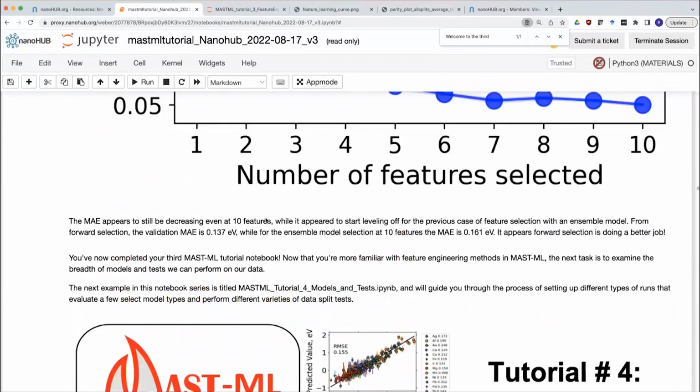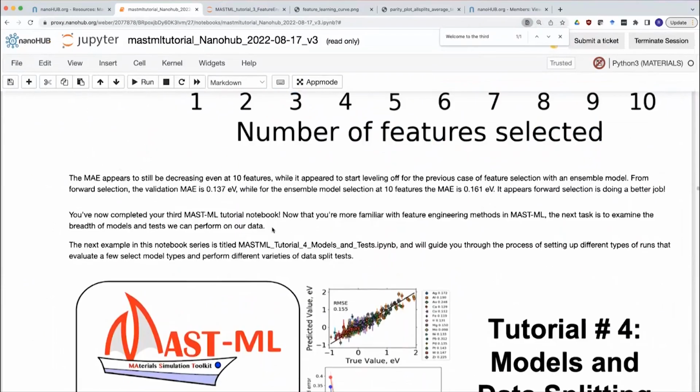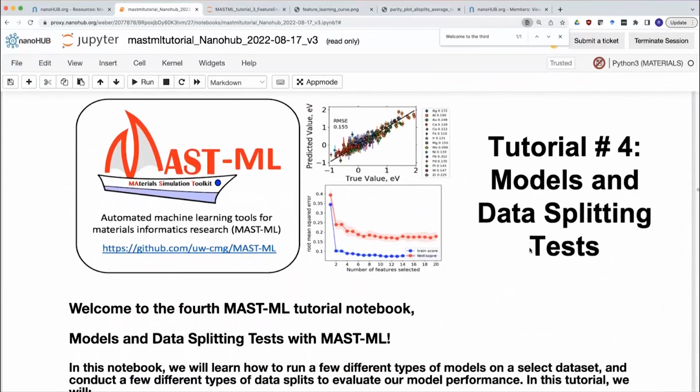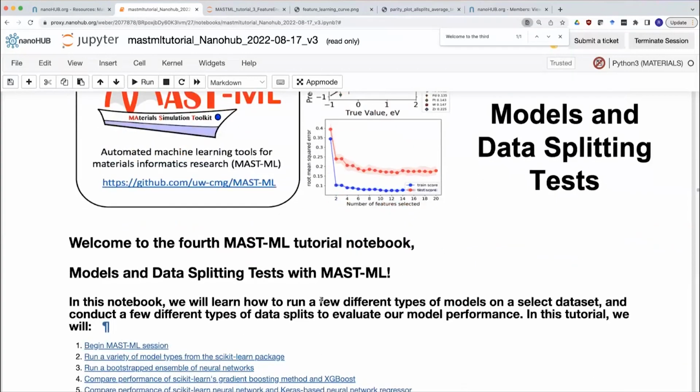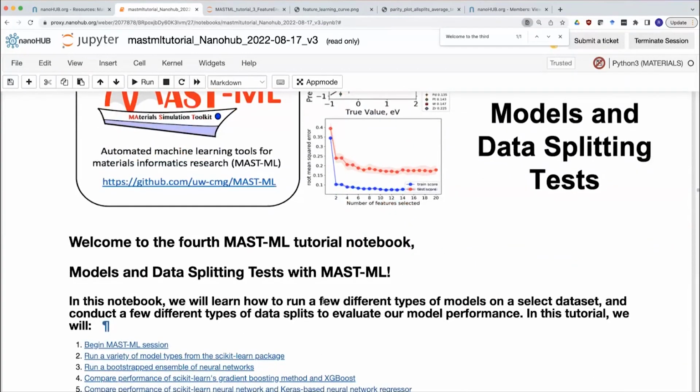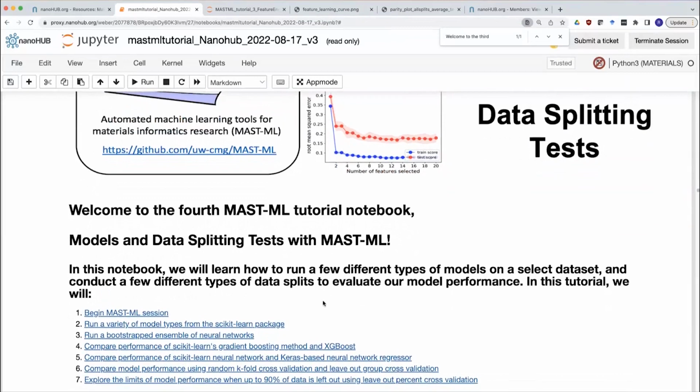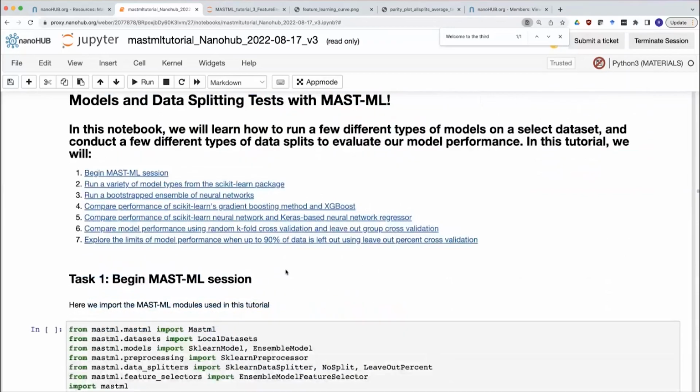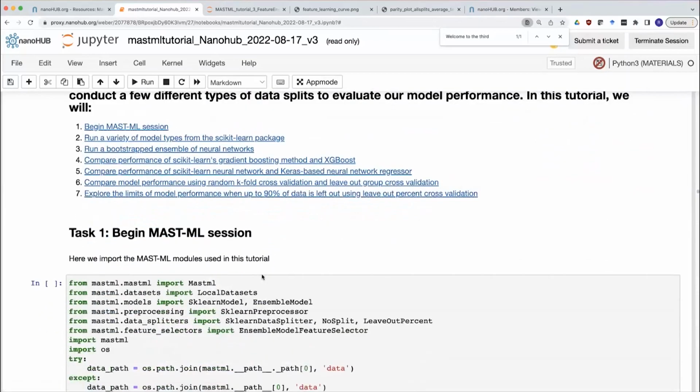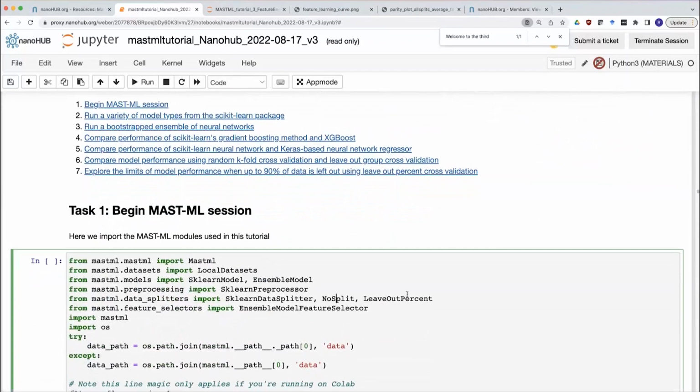So that concludes tutorial 3 with the feature generation, preprocessing, and selection methods. What I'm going to move into more is a little bit more of the meat of fitting different types of models and different data splitting tests to assess their performance. So just moving on to the 4th tutorial here. We're going to use the same materials data set from before, this diffusion data set, and we're going to fit a number of different models to this data and compare their performance.